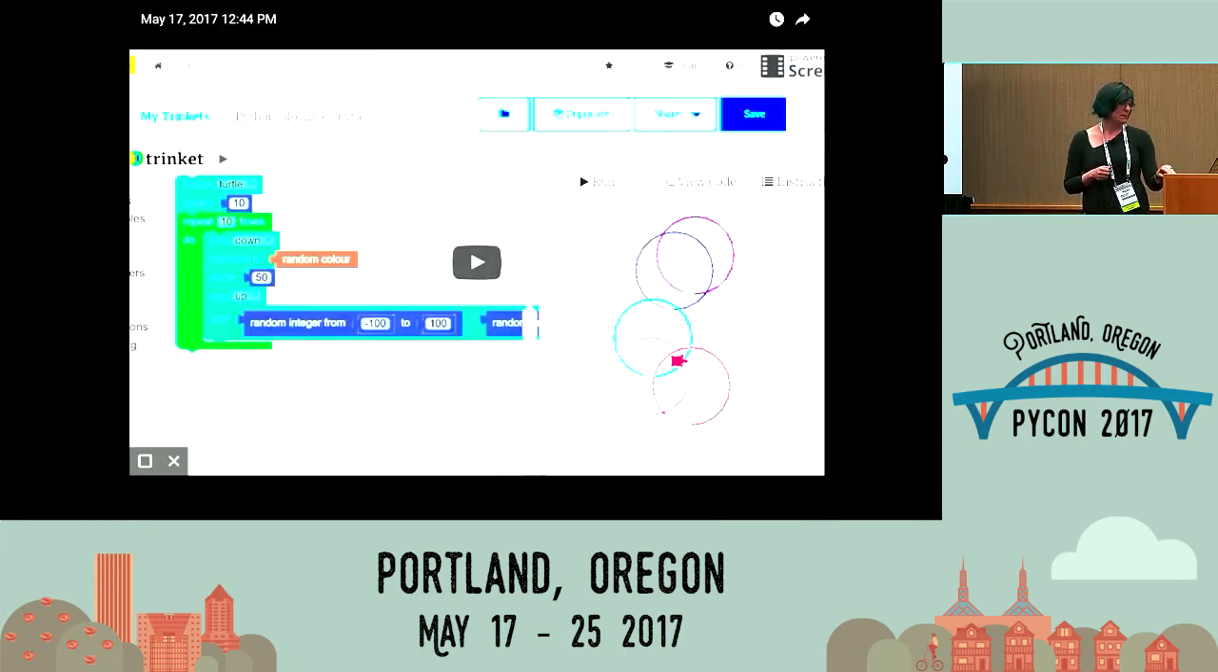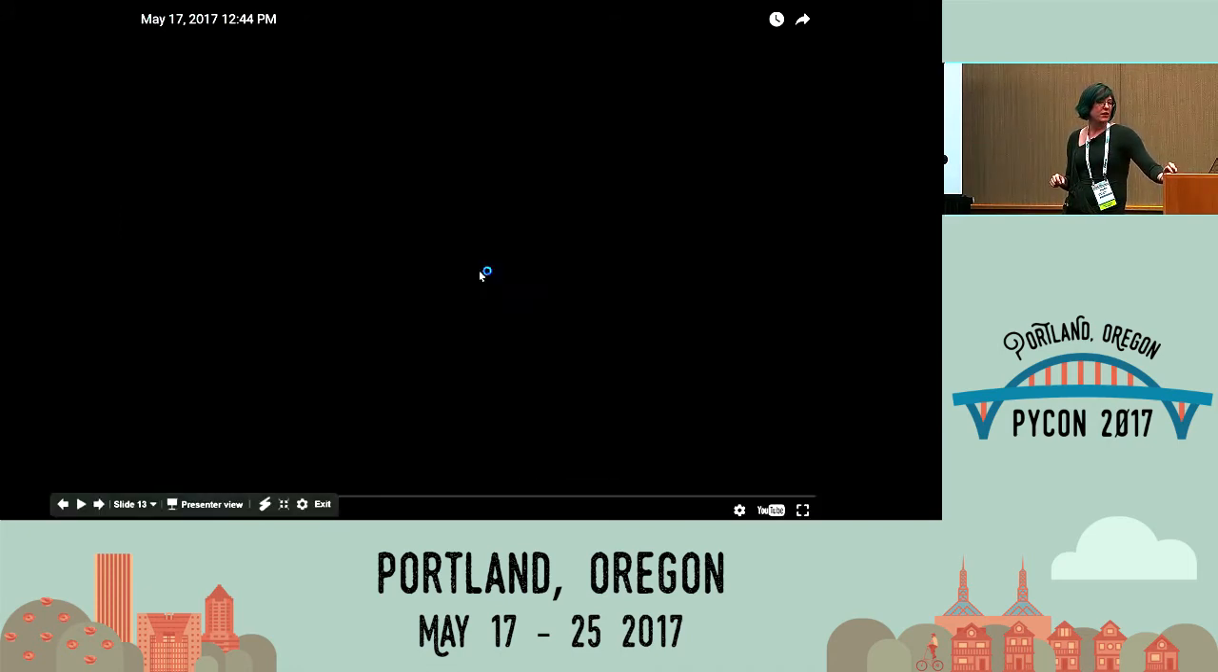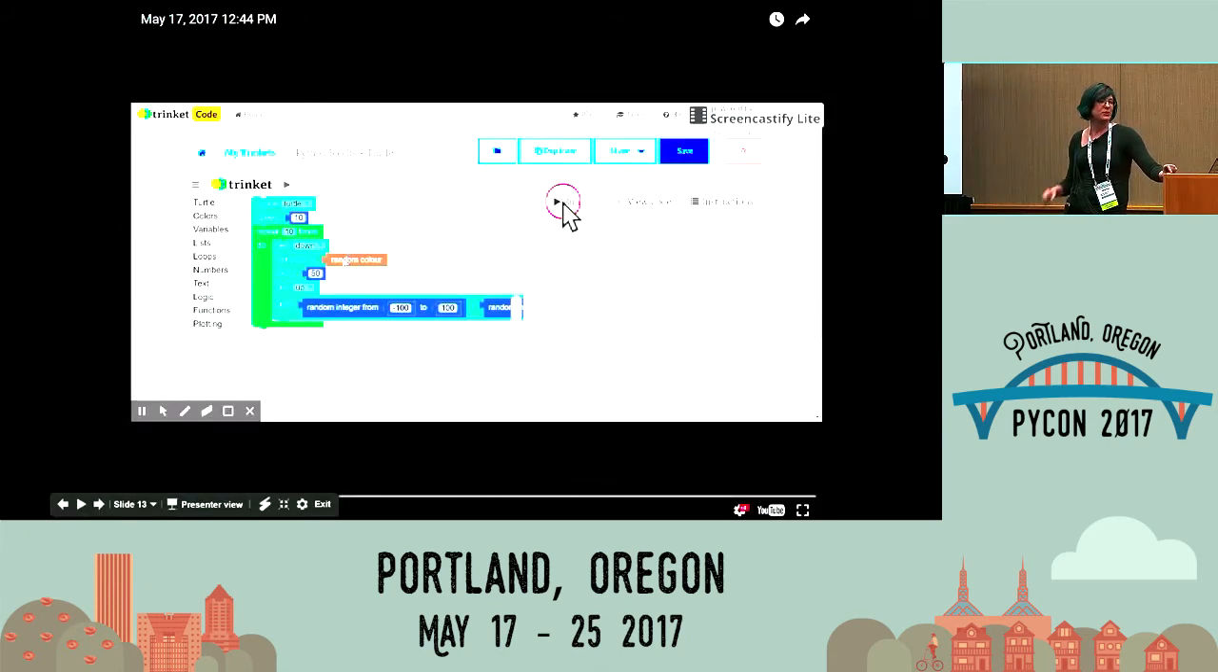This is an example of one way that Python could be used. These blocks, this is a website called Trinket.io by Elliot Hauser. These blocks are specifically made to correspond with Python. So some kids could run this turtle program using blocks.